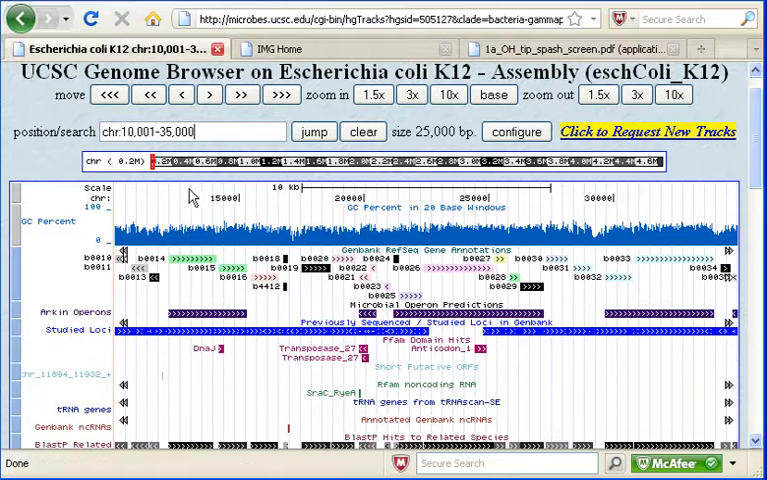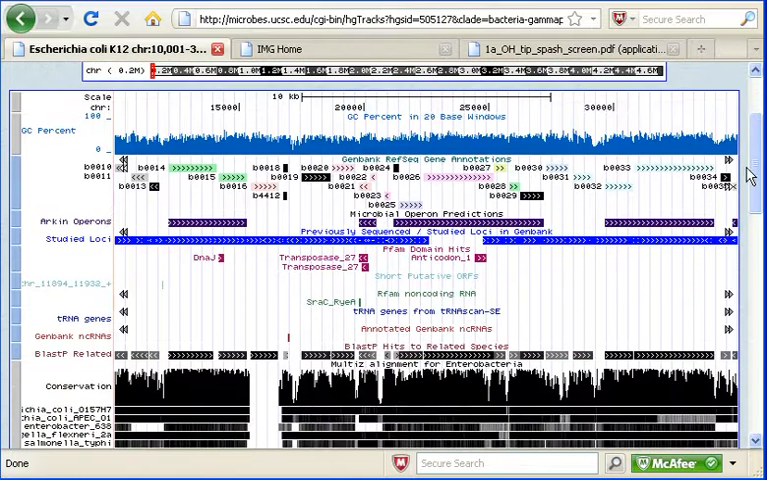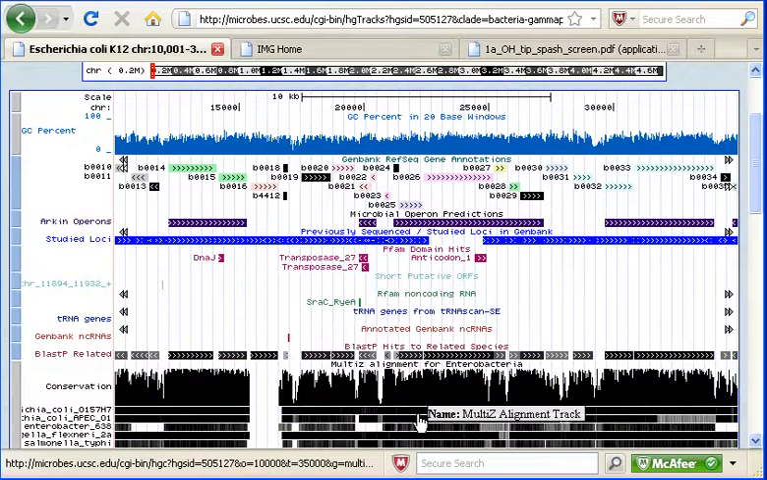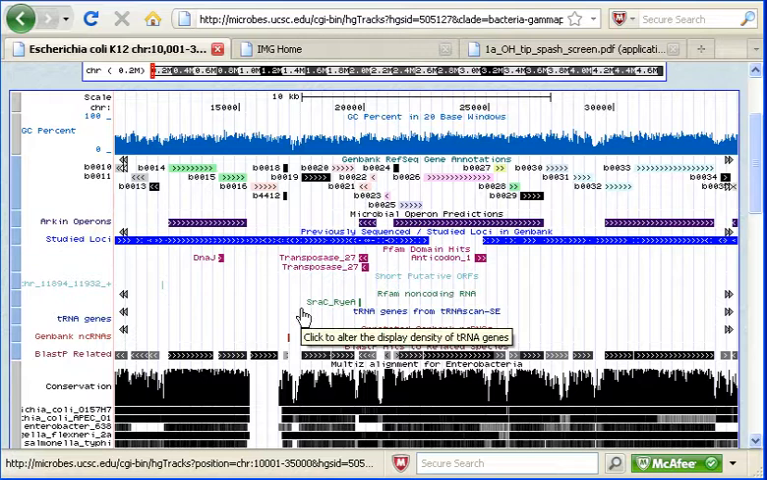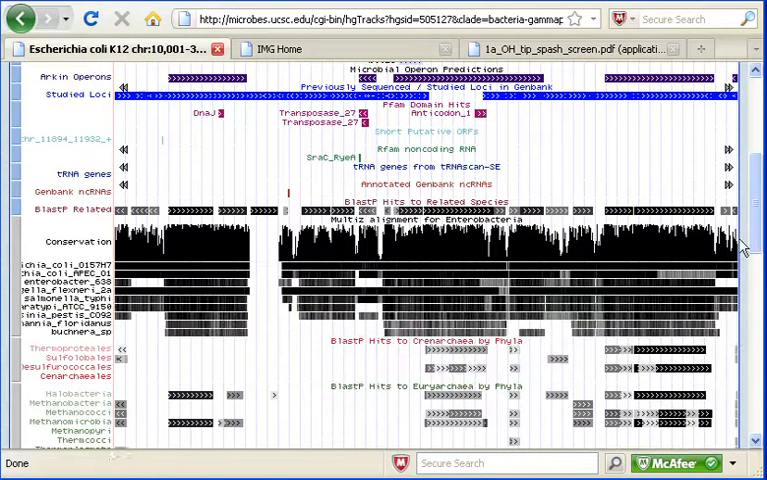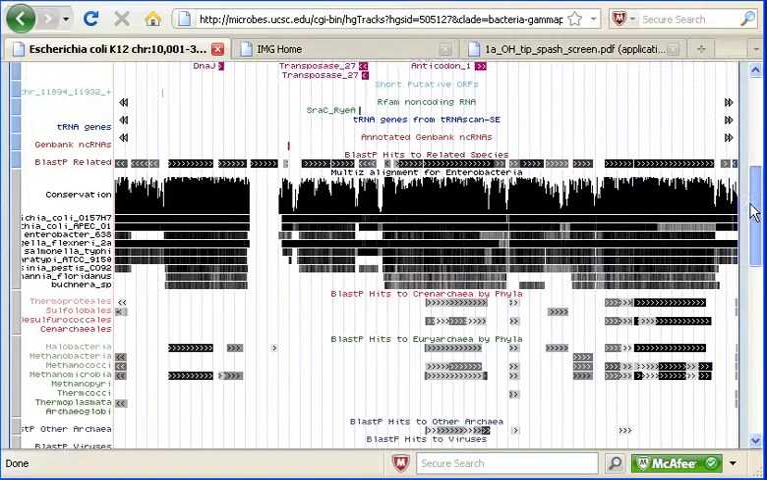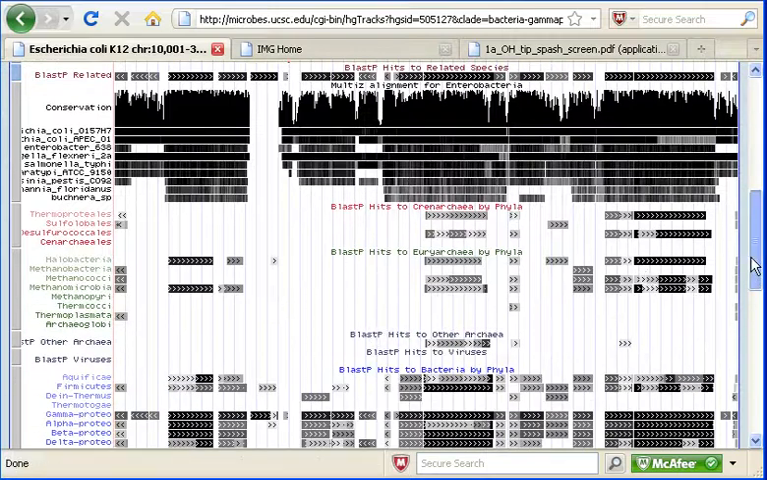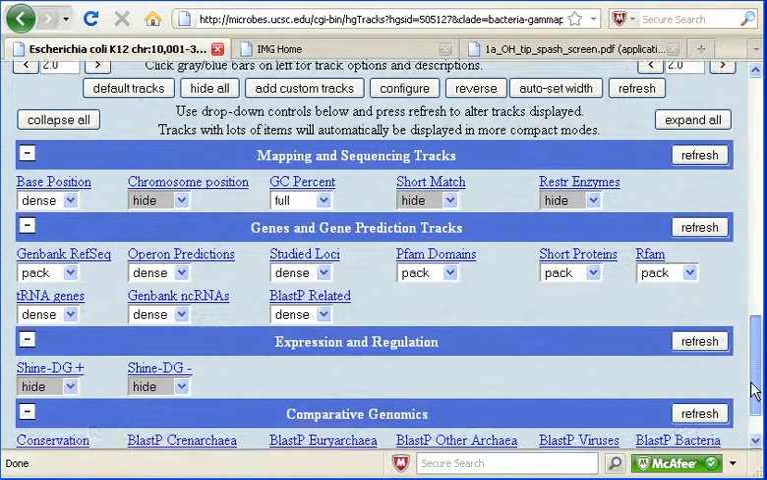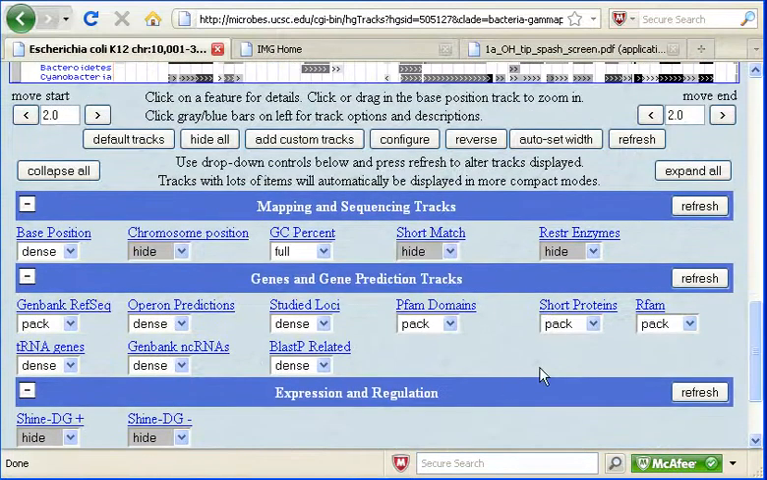So we've got our sequence backbone, and along that backbone are aligned all sorts of different information, including the GC percentage, operons, studied loci, all sorts of different features, as well as conservation tracks and relatedness. At the bottom of the browser, you can see that there are track controls. These allow you to turn on and off the information that's on the browser.